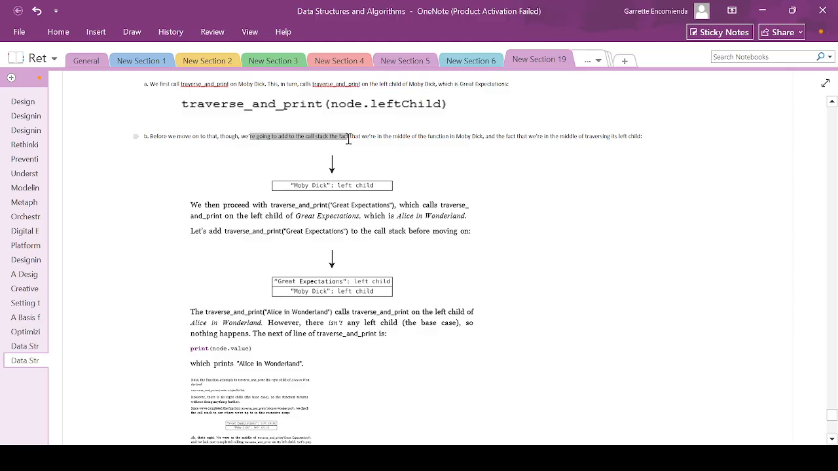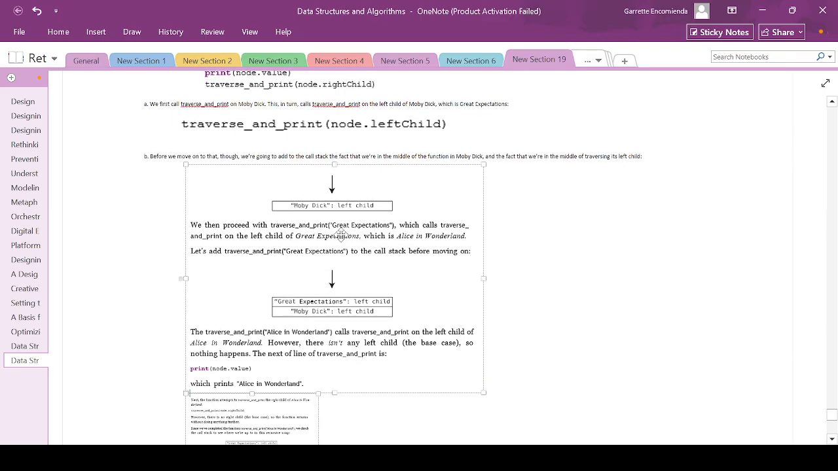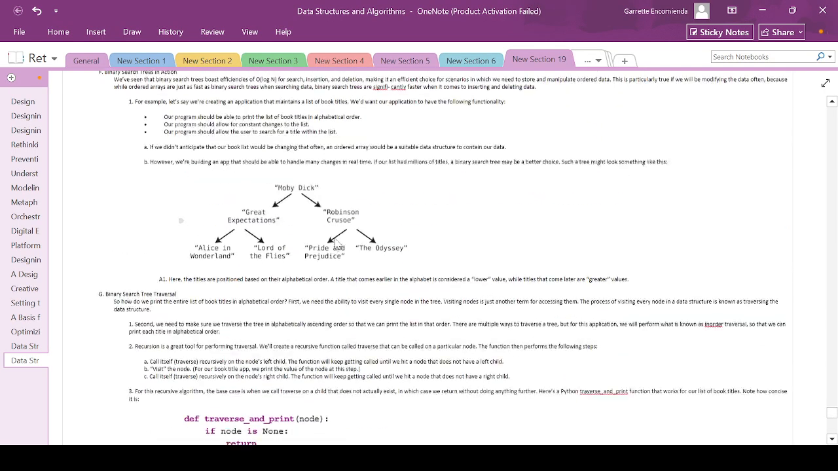So again, it's recursive, it's still in the stack. We're going to add to the call stack that we're in the middle of the function in Moby Dick, and the fact that we're in the middle of traversing its left child. So here, Moby Dick colon left child. We then proceed to traverse and print Great Expectations, which is the next in this binary tree.